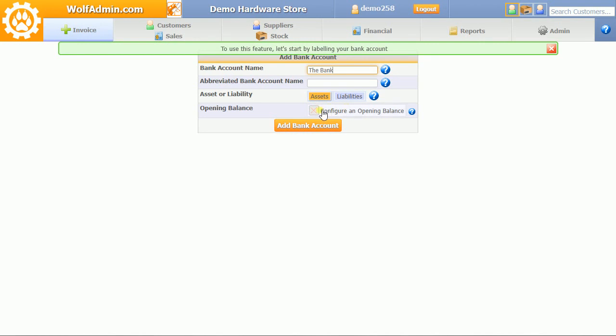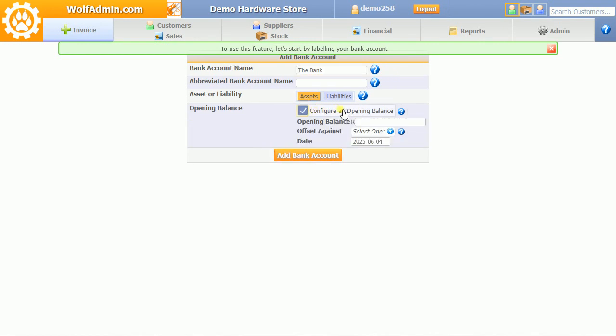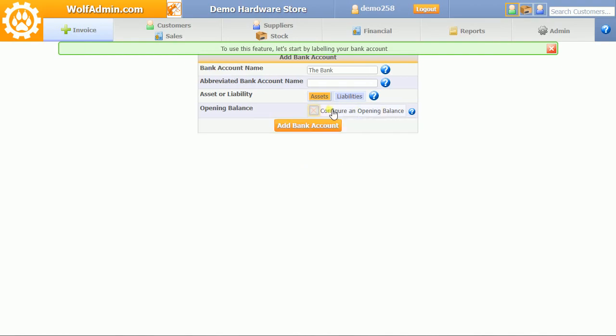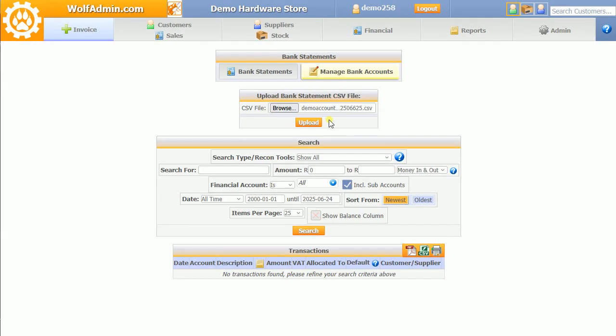And if you're moving over to WolfAdmin from another system and you need to configure an opening balance to start on WolfAdmin from a particular date, you can configure it over here. I'm not going to do that. I'm going to add the bank account. Now we can upload a CSV file that we've downloaded from the bank.